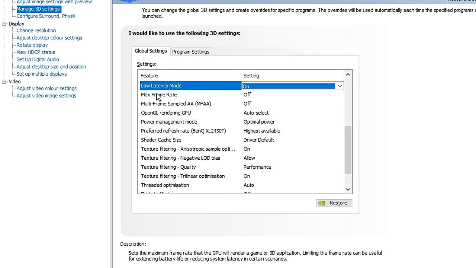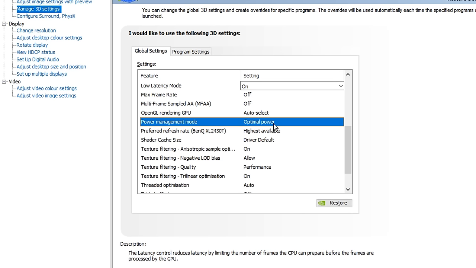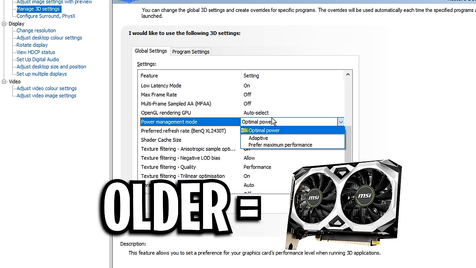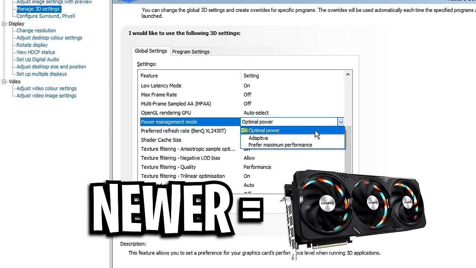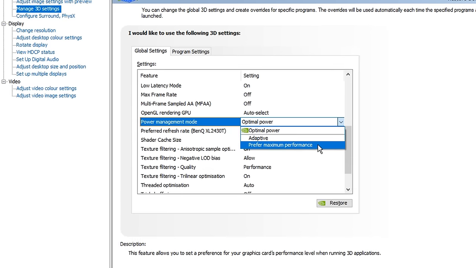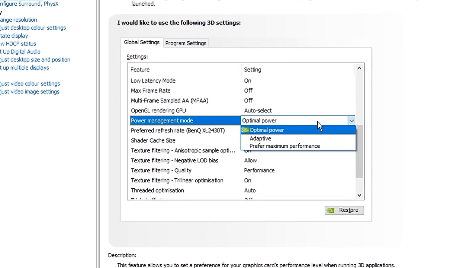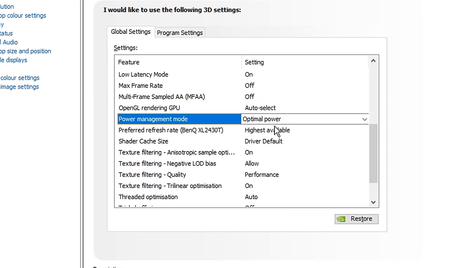Scrolling down from low latency mode, you want frame rate off, multi-frame sample off, OpenGL rendering, you want that on auto select. Power management mode, this one is an interesting one. If you do have an older GPU or graphics card, you might want to use the prefer maximum performance, but if you have a newer graphics card, so the latest graphics card for example, Nvidia actually wants you to use optimal power to actually have no issues whatsoever. And to be honest, for graphics cards that good, you don't need maximum performance. But again, if you're on a lower end graphics card, you may want to use this setting right here, but I myself am choosing to use the optimal power one.